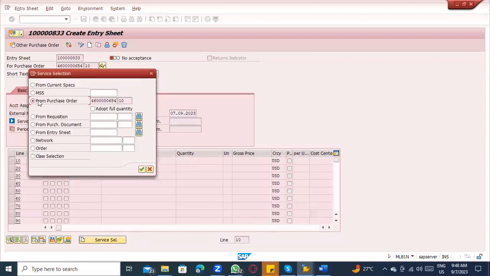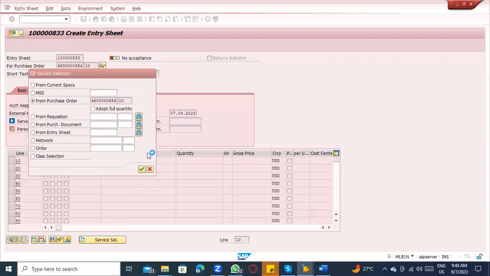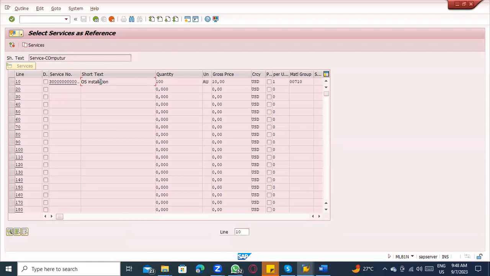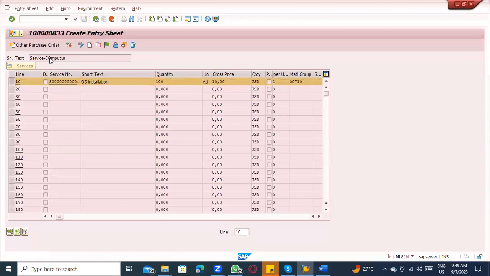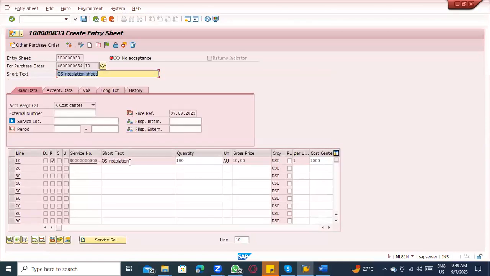Then you can see the purchase order number reference. Adopt full quantity or part quantity, however you are planning. Then select this purchase order number and enter. Then the system will display what service numbers are there in the purchase order. Then you can select them and click on adopt services. We are receiving this service today, so I'm just adopting that service. Now it will come automatically by default.